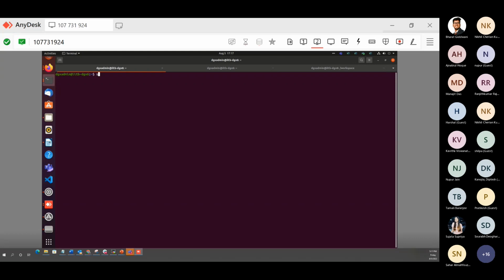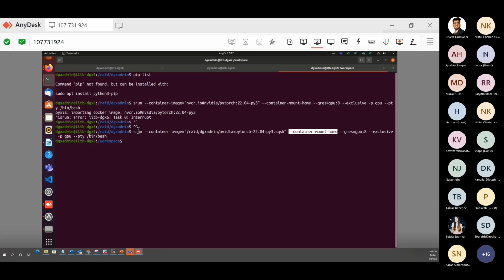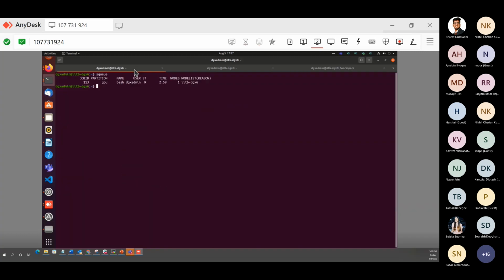Okay, here if you do squeue, currently one thing we ran, right? We are inside the image, right? Because we have run the srun command here. You can see pip list also. All the libraries are installed already. Now here you can see my particular job ID 113, which I ran, is taking the entire DGX.